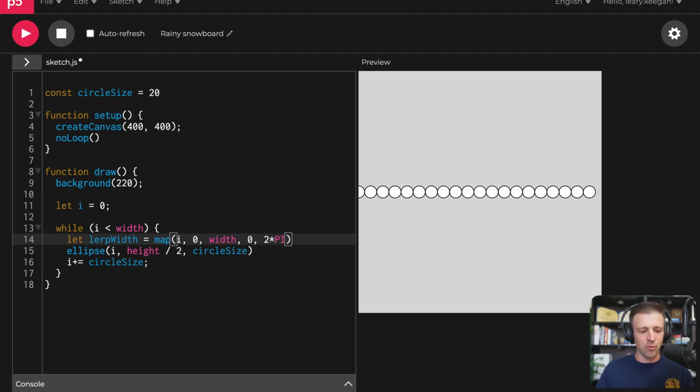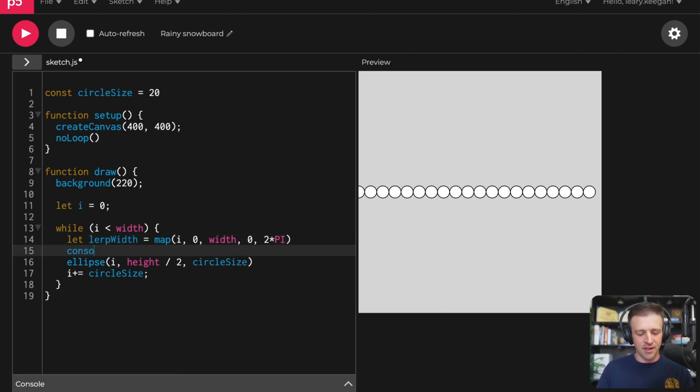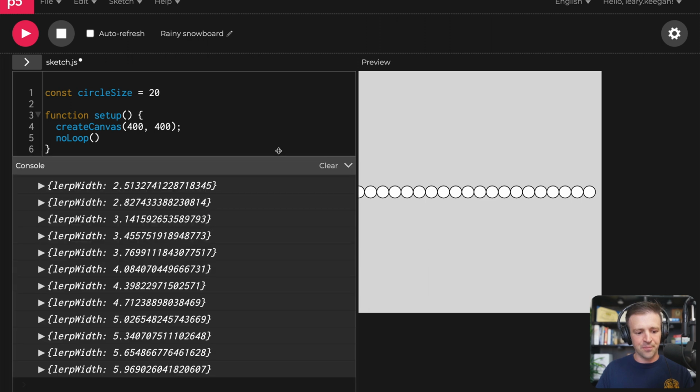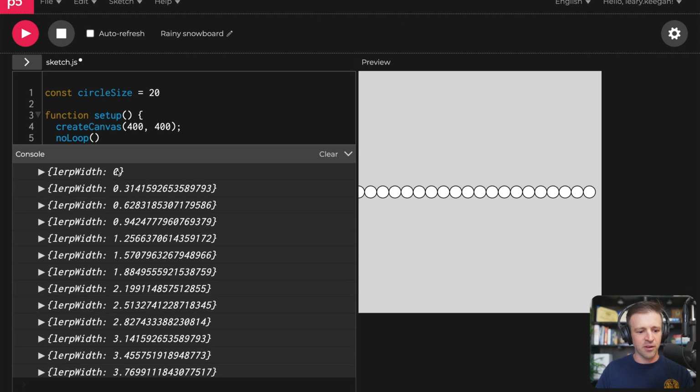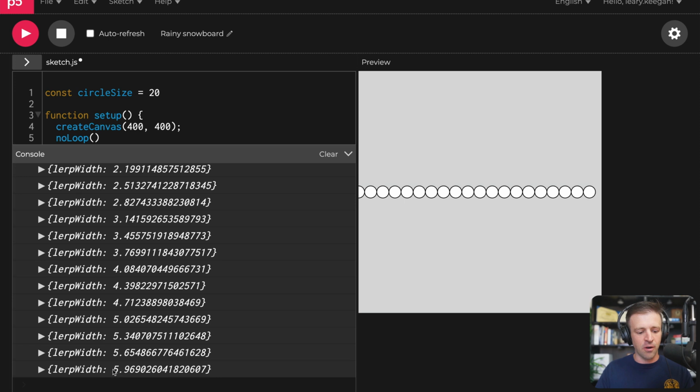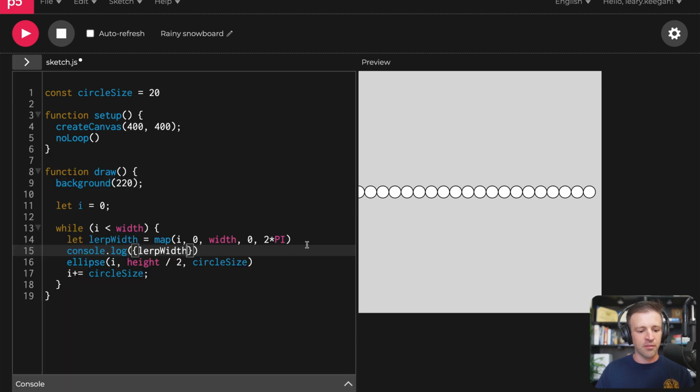And I know this is a little bit wonky, so let's go ahead and console log our lerp width and let's see what that gets us. So I just hit play, and let me bring up our console here. And we can see lerp width is going from 0 to almost 2 pi here. 2 pi would be basically 6, so 5.9. Good enough for government work, right? So, okay, we've got our lerp width.